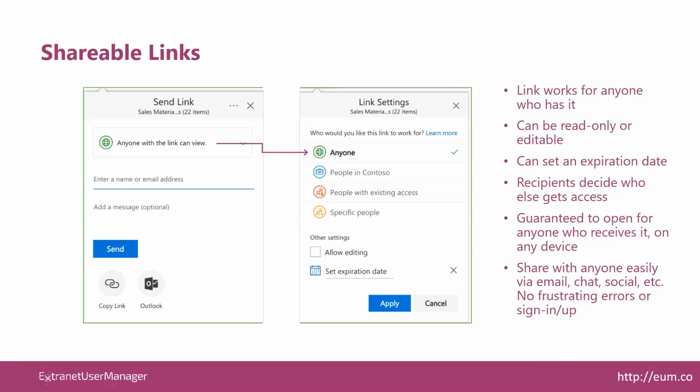But basically, anyone who has access to that link is able to use it. So the recipient decides who else gets access because they can forward that on to anybody they choose, and anybody they forward it to automatically gets access as well. It's pretty guaranteed because there's no need to create an account or sign in or do anything with that. So it's very easy to share that through any medium. It doesn't have to be email, could be chat, could be social, could be Twitter. I mean, it's really up to you as to how you want to share that out from that point of view.